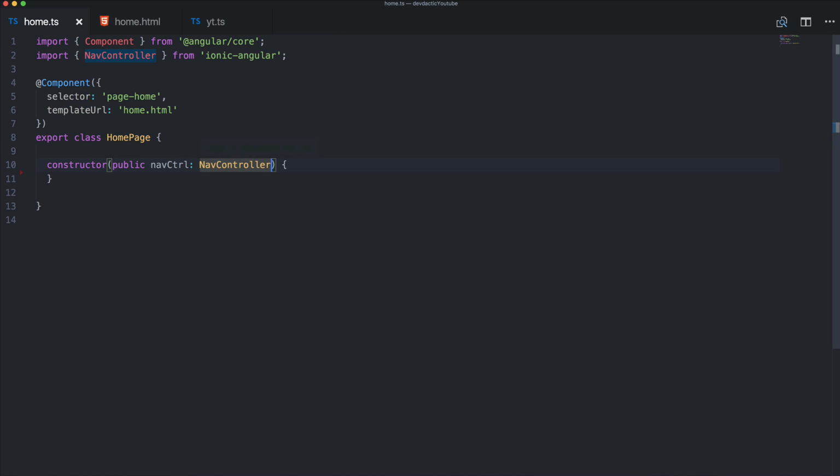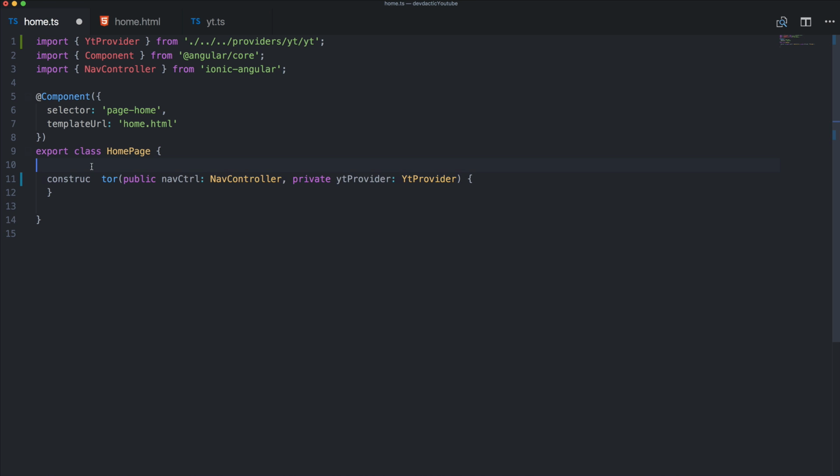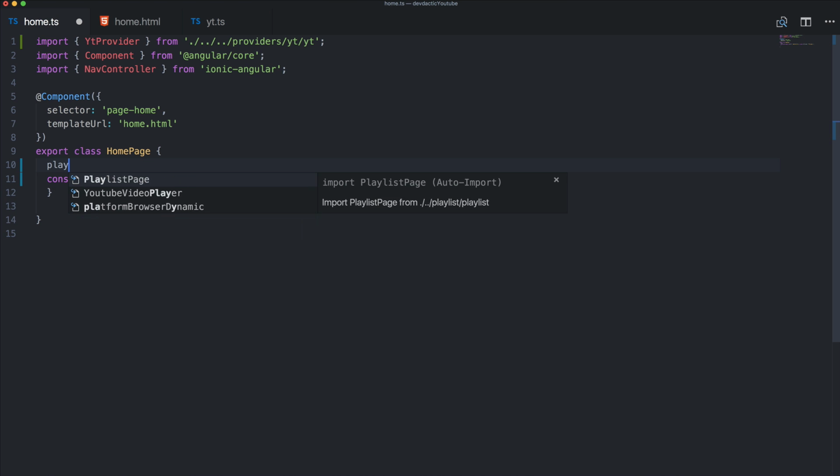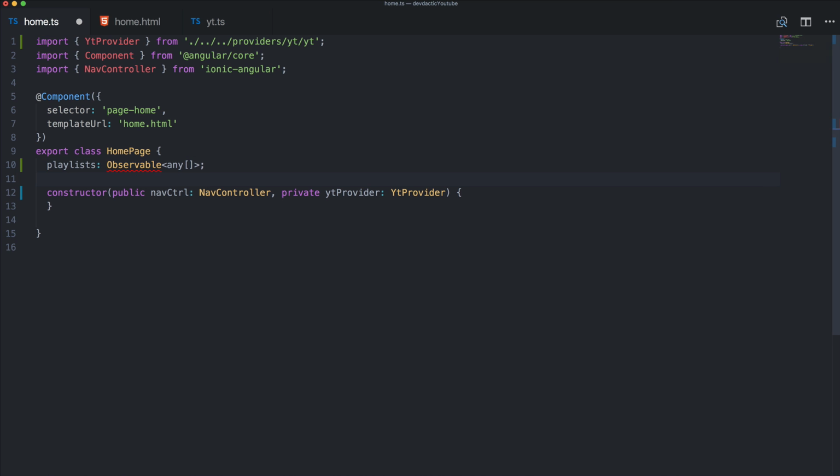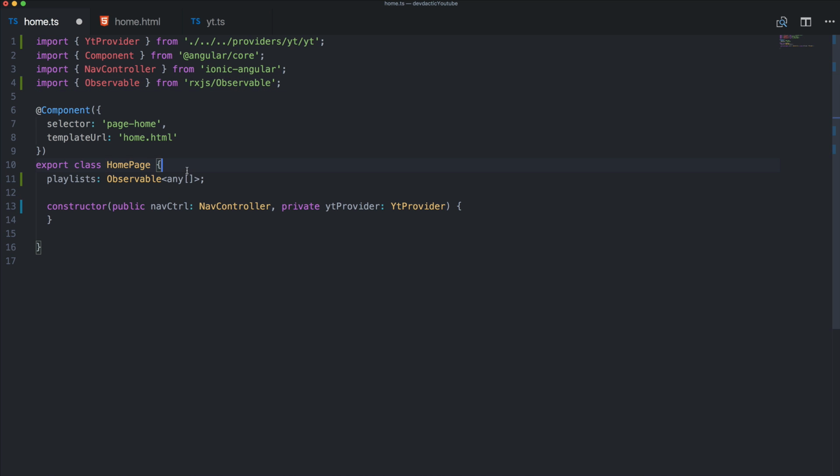So first of all, make sure to import your YouTube provider. Playlists will be an observable of the type, let's say, any array. And of course, import observable from rxjs observable.